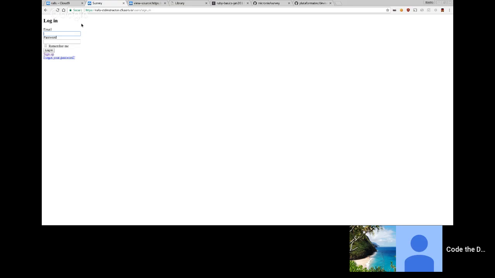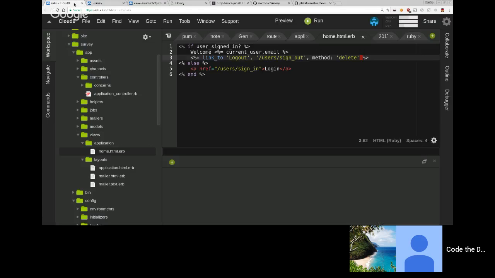But now we have the ability to log in. So if I type in my username and the same password that I use, then I'm logged in, right? And I can log out as many times as I want and log back in. Any questions? You're good?